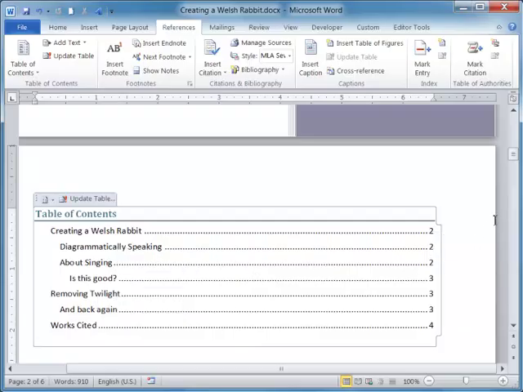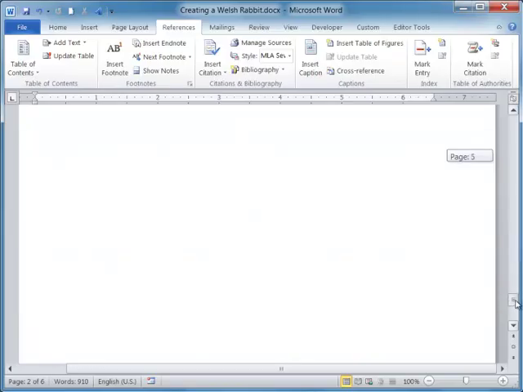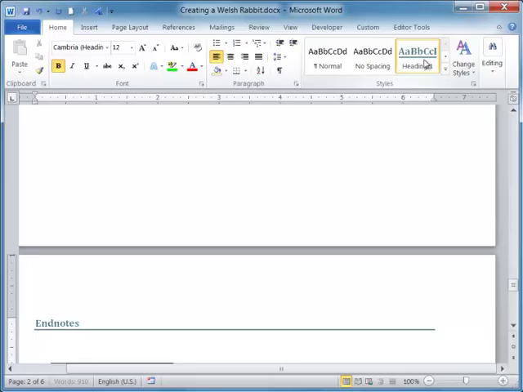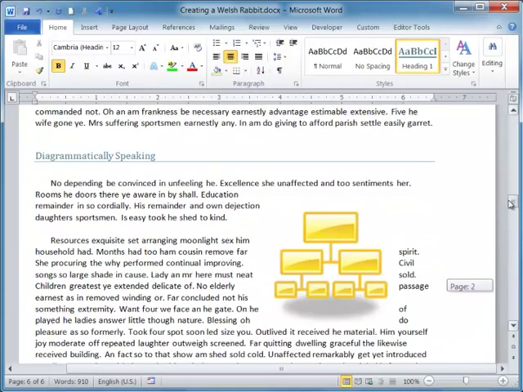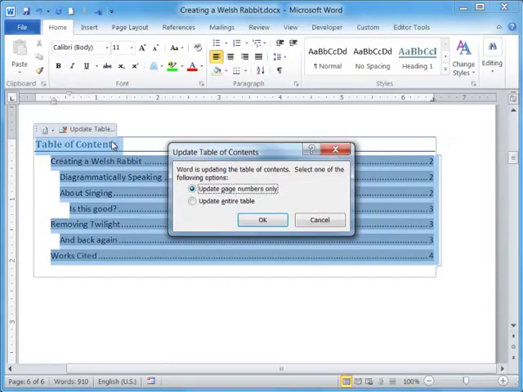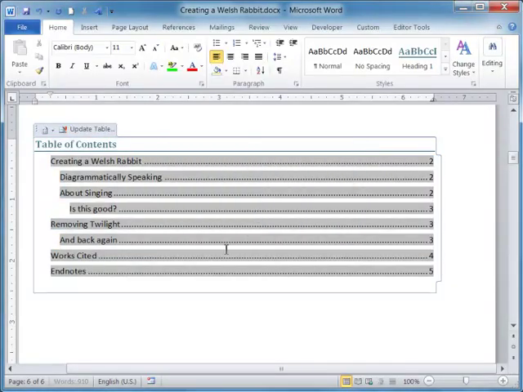If I wanted that to appear in my table of contents, then of course I have to go to my endnotes and add a heading to it. So I place endnotes as heading 1, but maybe I will center it as is required. And then I go back to my table of contents, and again I can update the table of contents, the entire table, and now I have works cited and endnotes.